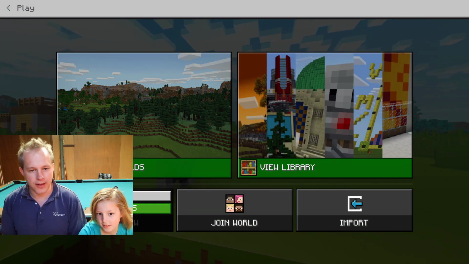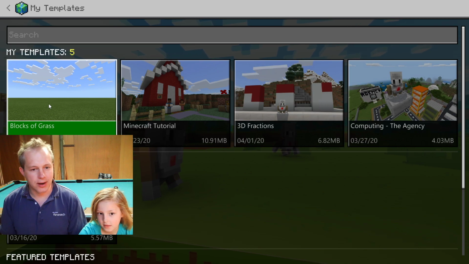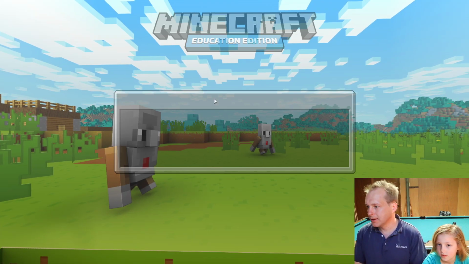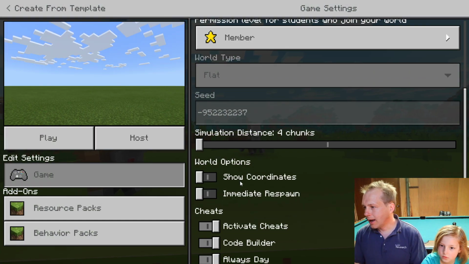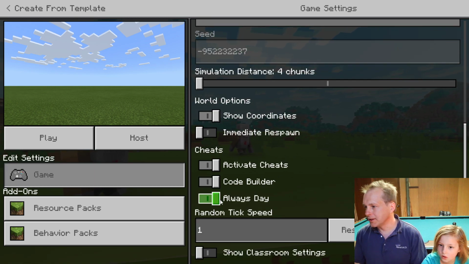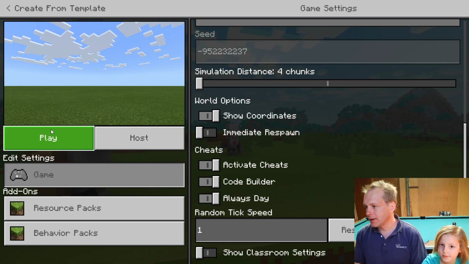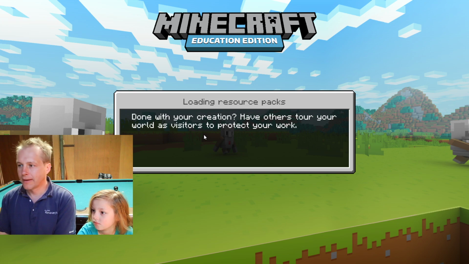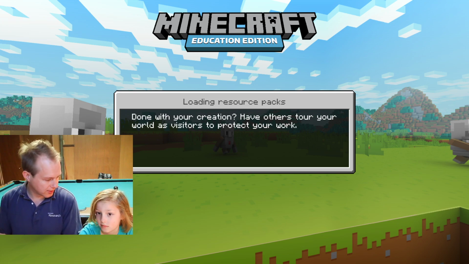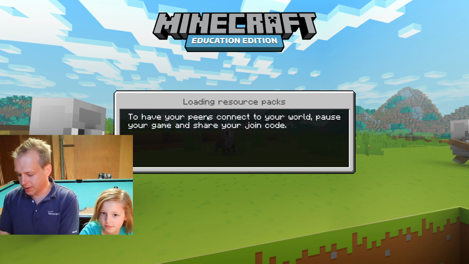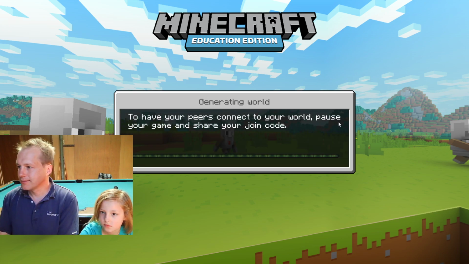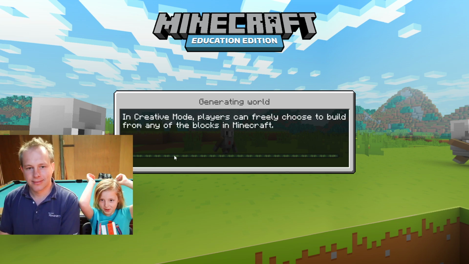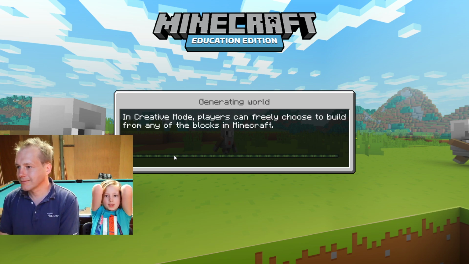We're going to do a new flat world, so let's create a new one. How about show coordinates? Yeah, it's always useful. Always day, I don't think we need the day, so that looks good. You want to make sure you've got the options compatible with your game. If you're planning to spawn monsters or to play with the weather, make sure the weather is enabled. In creative mode, players can freely choose to build from any of the blocks.